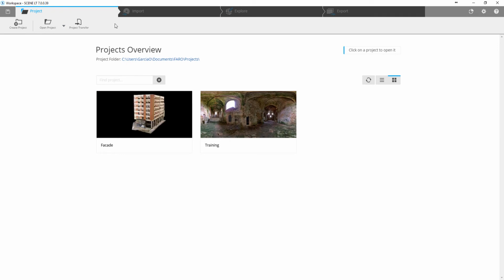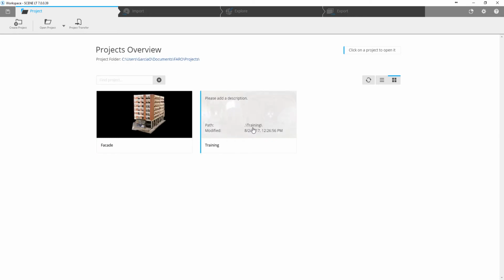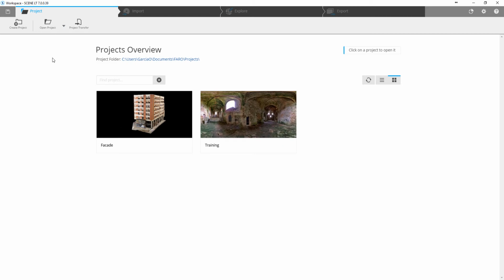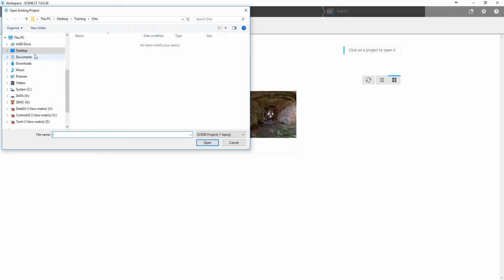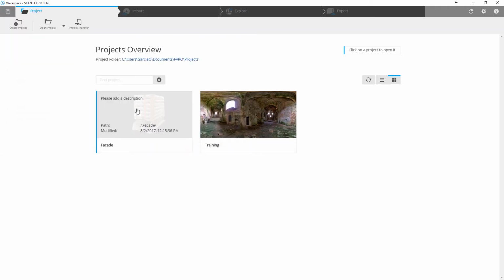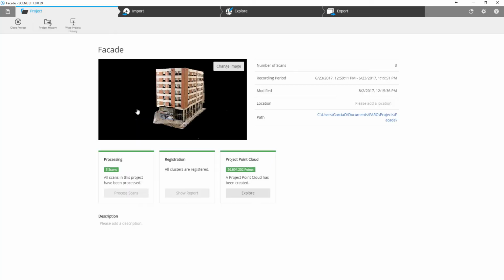Okay, if we launch the software, by default it will go to the folder where we have the project. First thing, here I have two projects, one is a facade, another is a training project. If we want to open any other particular project, we can go to open project, go to the folder where we have the projects, and open the project that we want. But in my case, I want to open this facade project. And if you are a Steam user, the user interface is exactly the same, but without the processing and registration tabs.